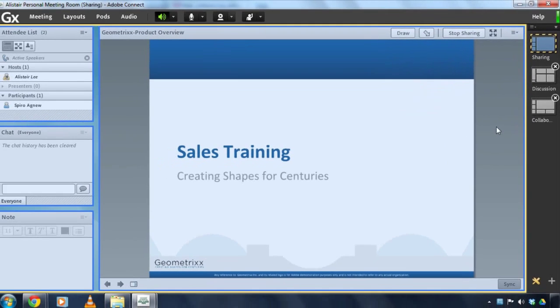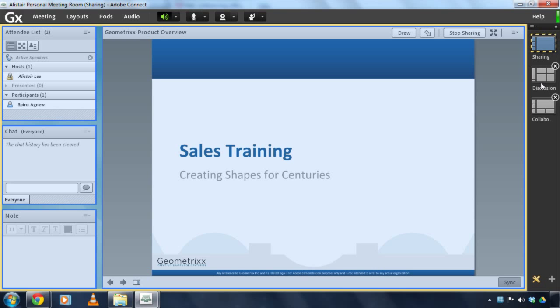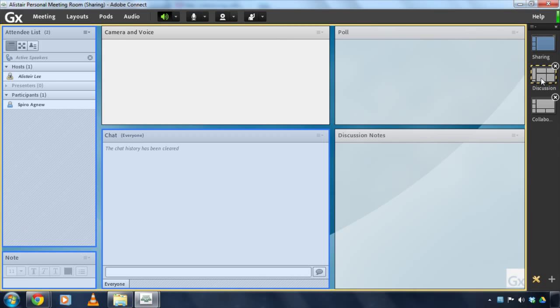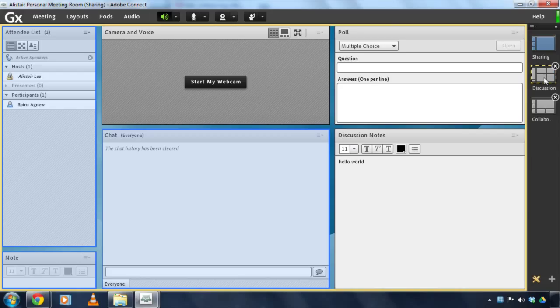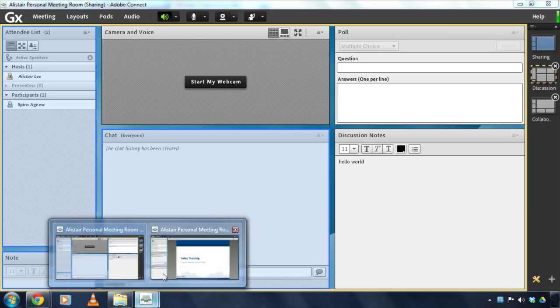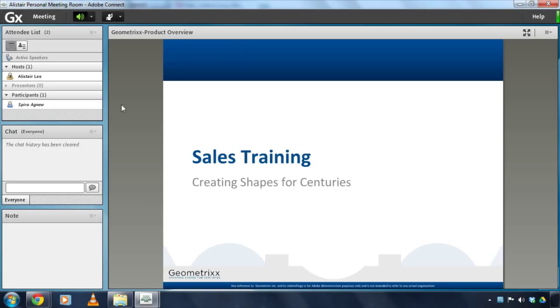So Prepare Mode enables me to move from layout to layout, for example, going from the sharing layout to the discussion layout, without affecting the meeting. The active layout in this meeting is still the sharing layout. And if we take a look at our participants' view of things, we've got Spiro in this meeting. Spiro is still seeing this sales presentation. He's still seeing the sharing layout as the active layout.